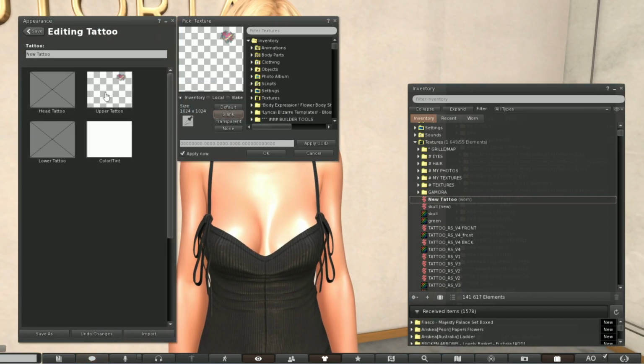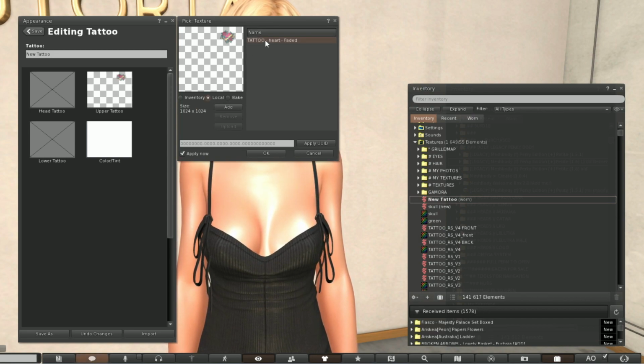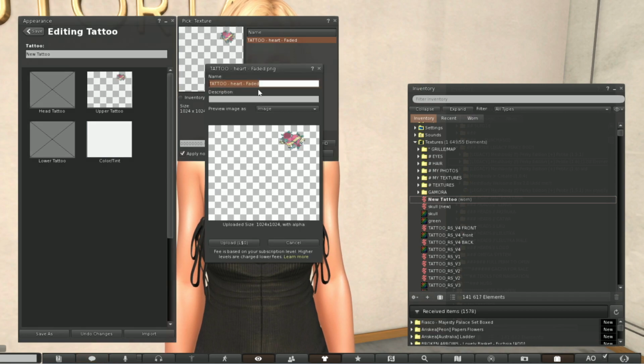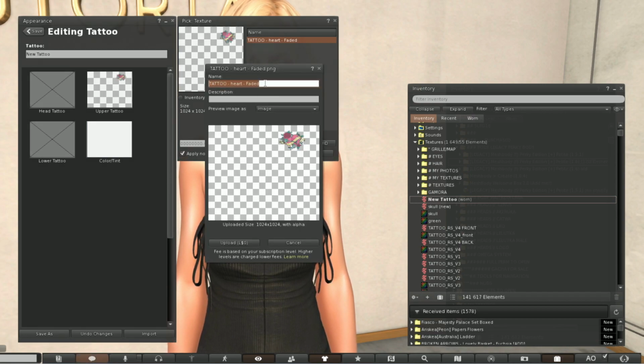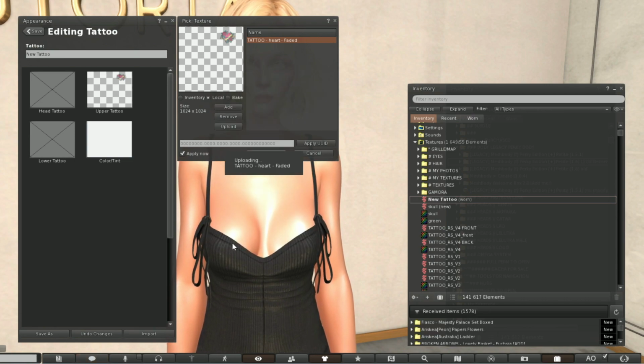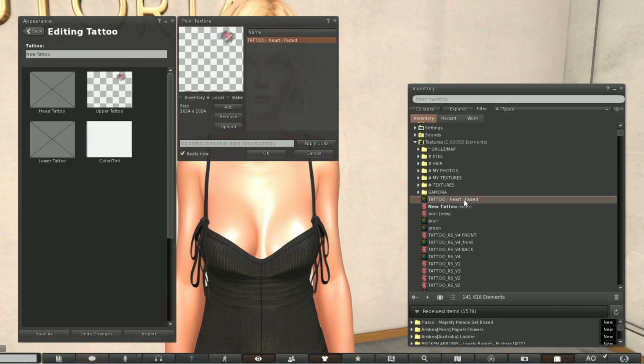So if you like it that way, then you just zoop to go back to local. You click on your texture and you can just upload it. I already named it something that I will remember what it is. So it's tattoo, heart, and faded. And I upload it to Second Life. And it appears here now in my texture folder.